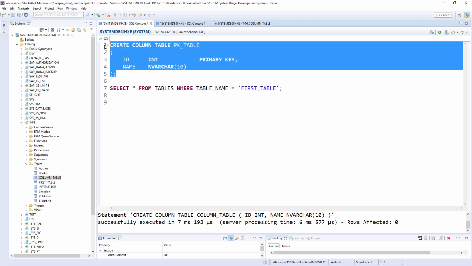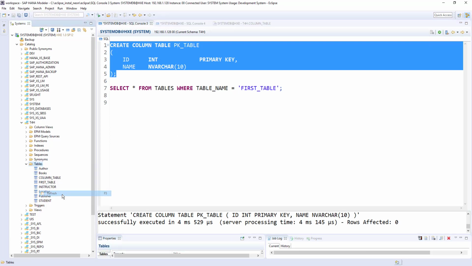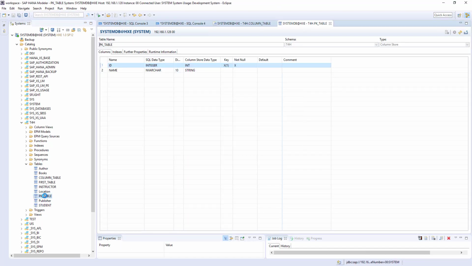So if I run this statement, okay, the table is created. Refresh. So the primary key table is created. Let's open the definition of the primary key table. So here ID integer, this is a column store data type, you can ignore those for now. So ID integer, and the key is enabled.